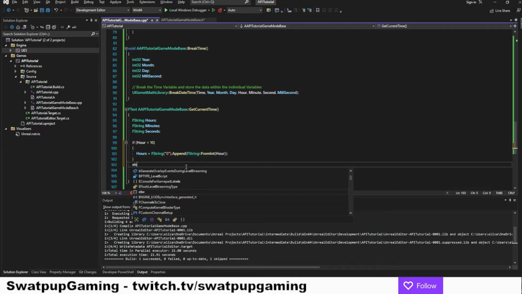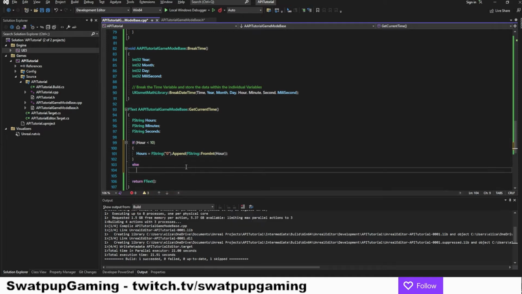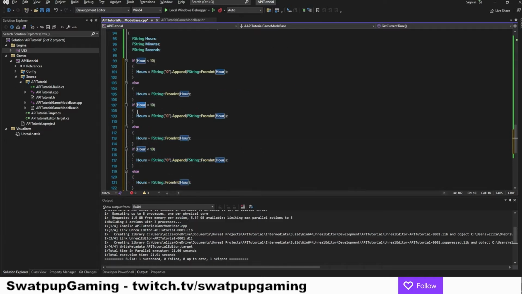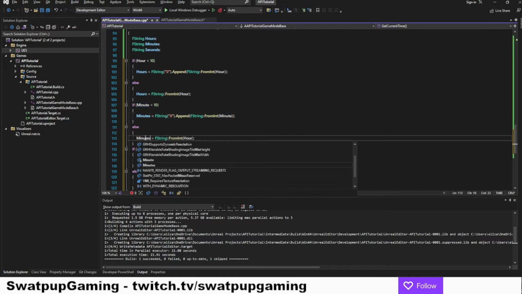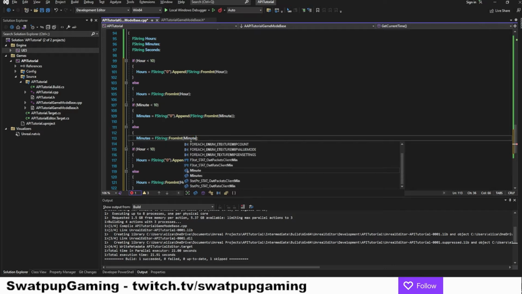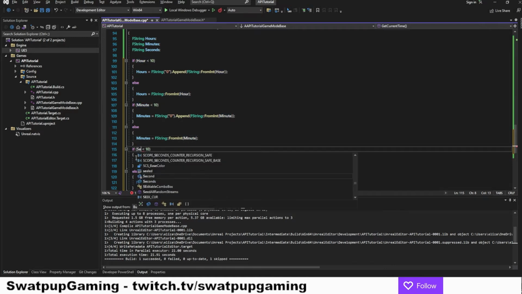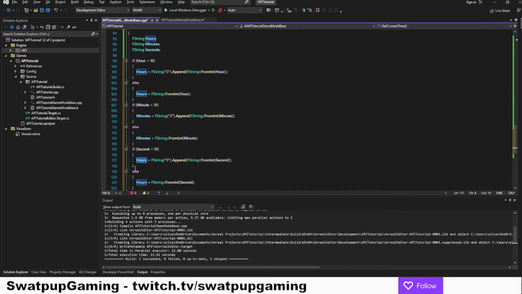Alright, so what do we want to do if it's not less than 10? Well, we want the hour string variable to just be the same as the integer hours. So that will be f string from int, and we just add hour. Alright, let's copy and paste this if else statement 2 times and change the hour to minutes. And same for the else statement. And then we do the same for the last if statement. We're adding second and seconds where needed.